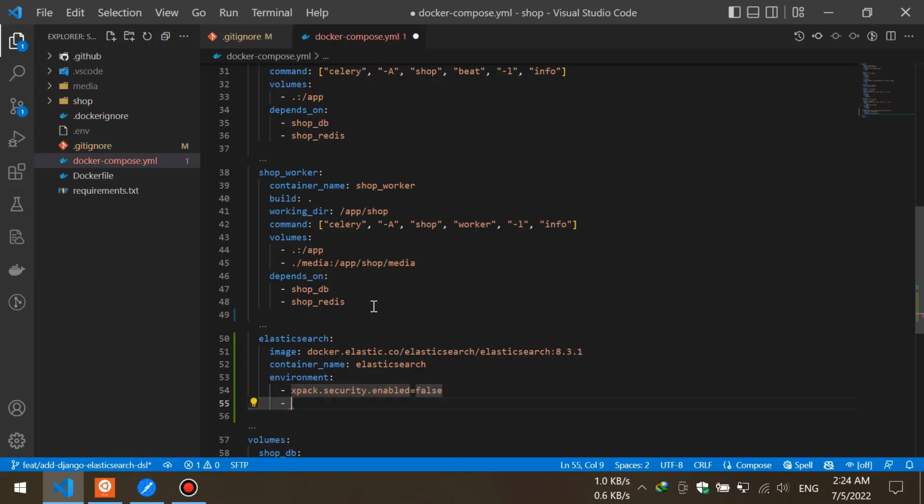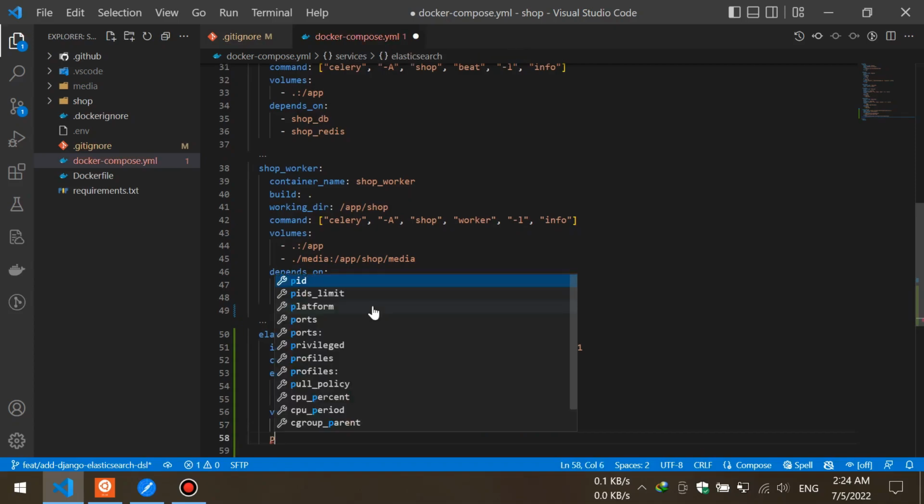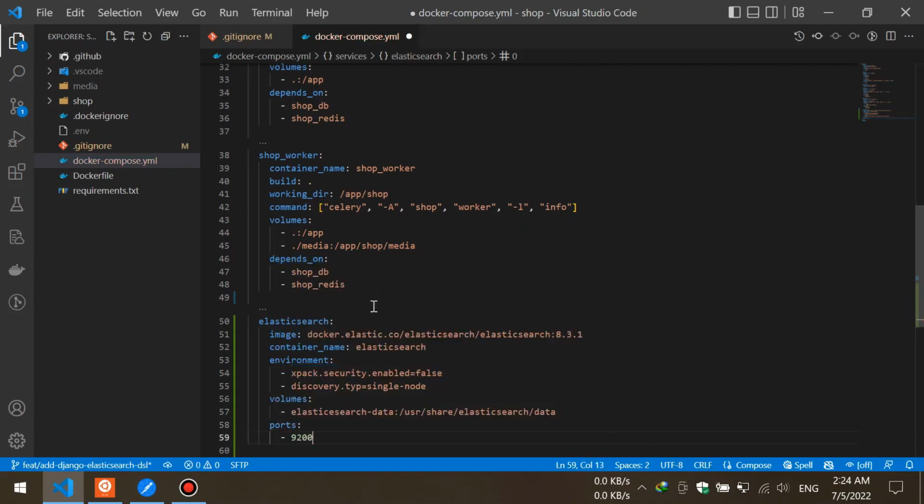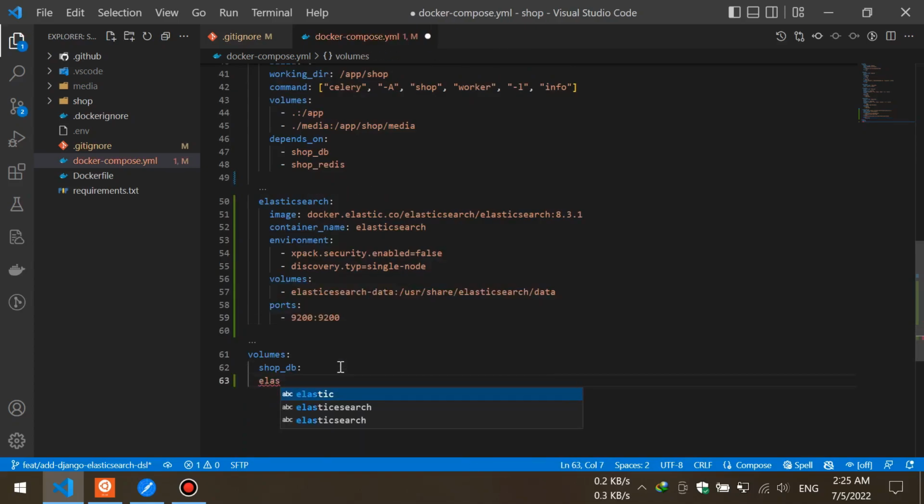I disable the security configuration to anonymous access and node discovery because we have just one node here. We also need to set the volume for this service, so its data will be permanent. Elasticsearch by default uses the 9200 port, and we also use this port in the host machine. And in the last, I add volume to the list.